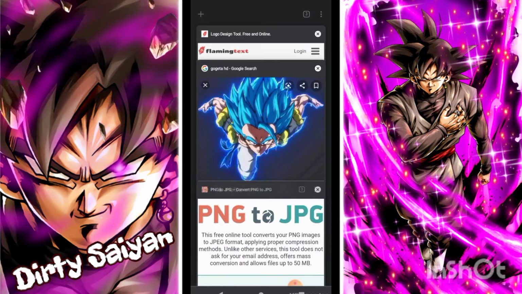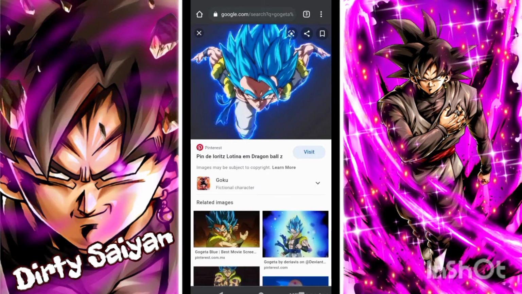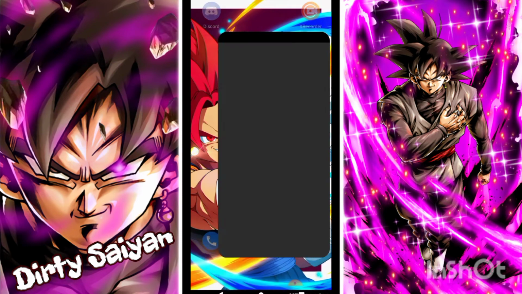Actually, I'm sorry. The first thing we want to do is grab the character render itself. I've got one saved here already, just to give you an idea of what I do. I search on Google. I found a Gogeta one here that I really liked. It's got a nice little glow to it. We'll go ahead and save this. I already have it saved, but we'll just close out of here and get into the background removal app.